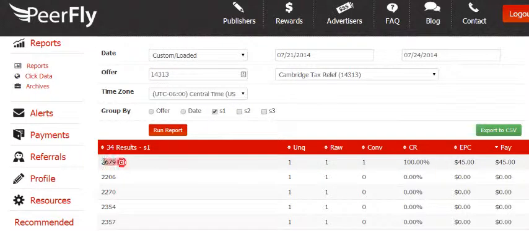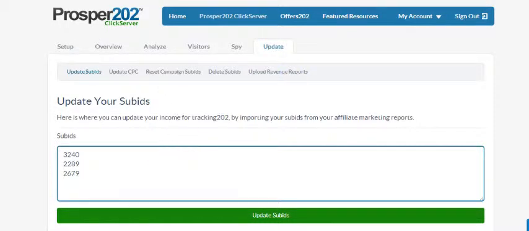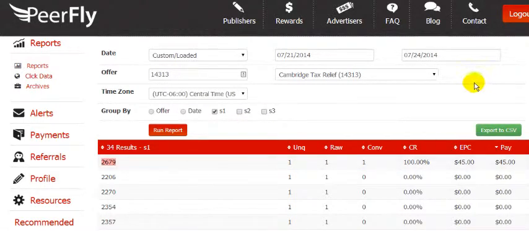So we copy this number and update it right here. And again, you can download these, export to CSV, and do it for all of your offers at the same time, not just one by one.